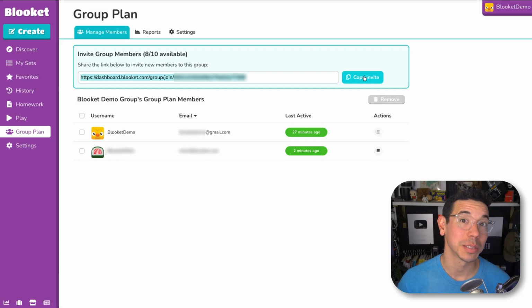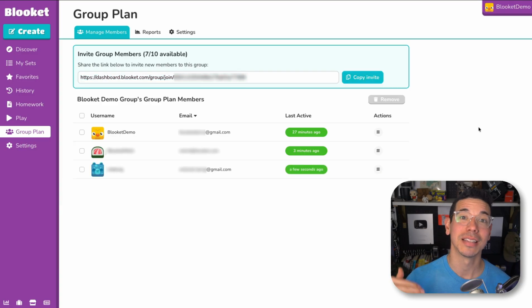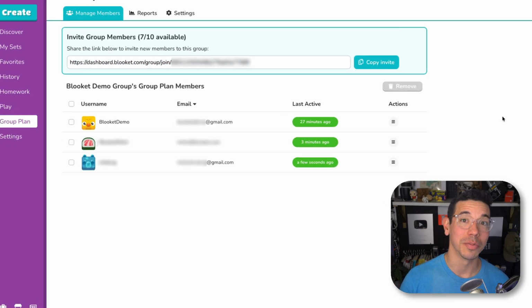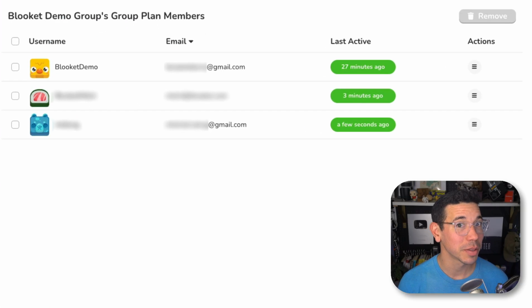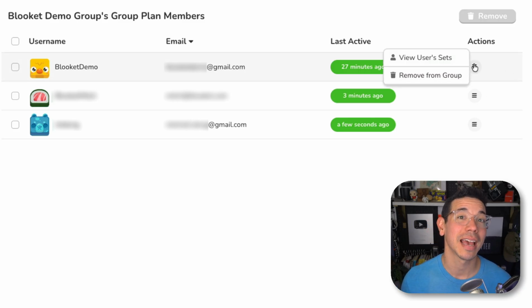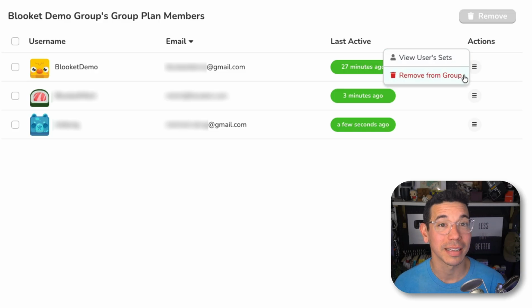Back on your group plan dashboard, you'll see new members populate into the member list. For each teacher, you can view their username, the email associated with their account, and the last time that they were active. As the admin, you can also take actions from this page, like viewing a teacher's sets or removing them from the group plan if needed.